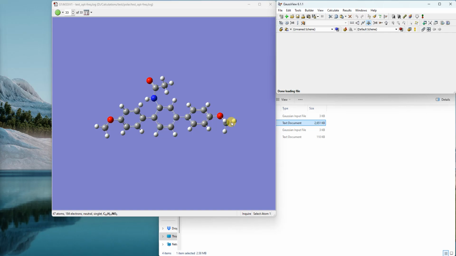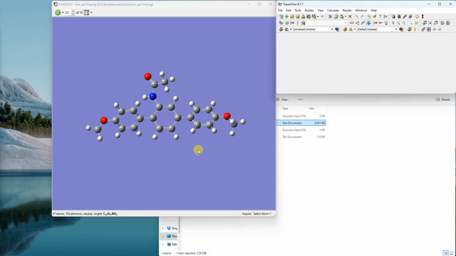I'll just open this molecule. I've taken this test molecule. However, interpreting the results can require a bit of deeper understanding of the underlying physics of these phenomena. So I'll just try to describe how to calculate the polarizability and hyperpolarizability values of a molecule using Gaussian.